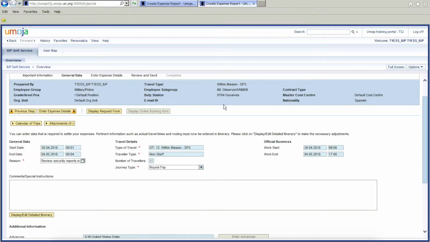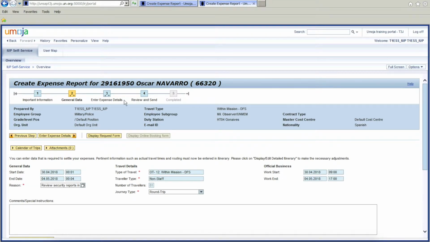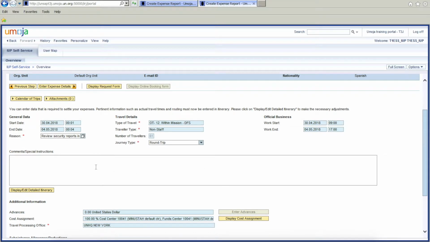And where is that button? If you scroll down, underneath the comment box here, we have the button called Display Edit Detailed Itinerary. But let's take a look first at what the page looks like. Again, the timeline, our itinerary, so far, as we have selected it initially. If we want to make any changes to the itinerary, we would click on Display Edit Detailed Itinerary. The button speaks for itself.